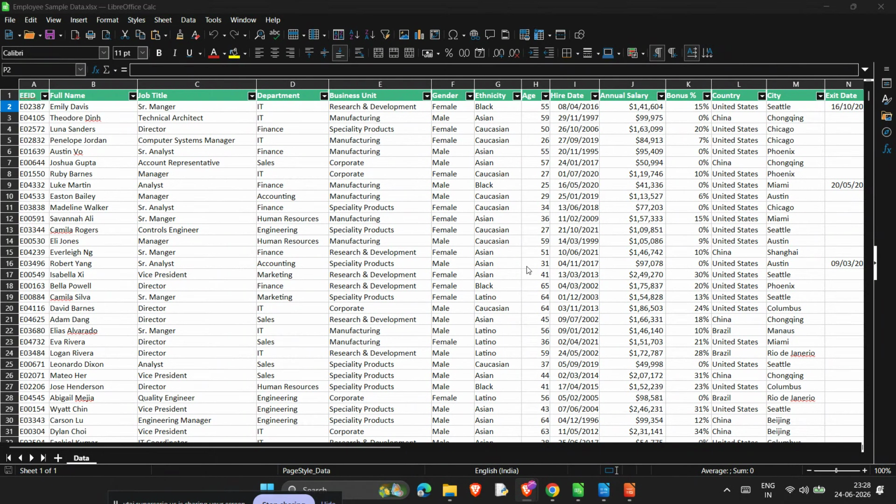After your file is open, click on any column in the dataset. You do not need to select the entire sheet at this point. Just place your cursor in the column you want to sort by.